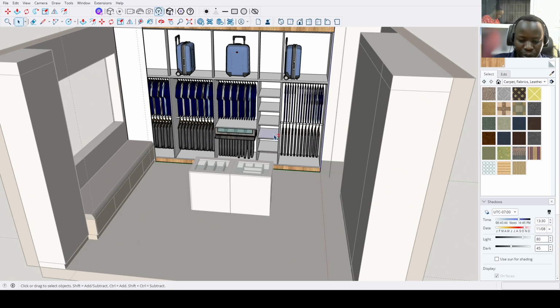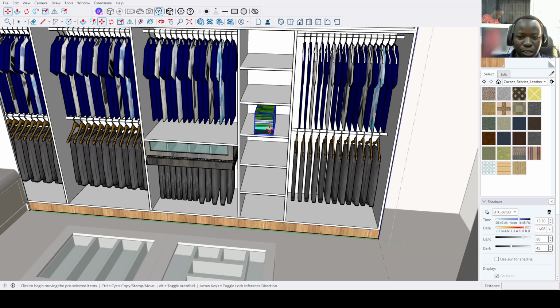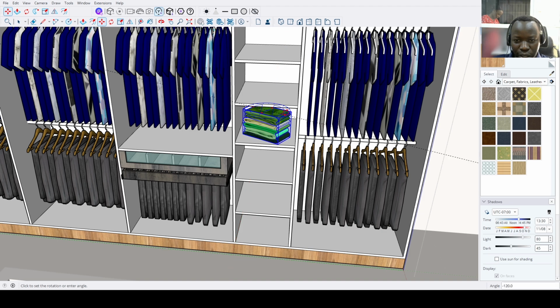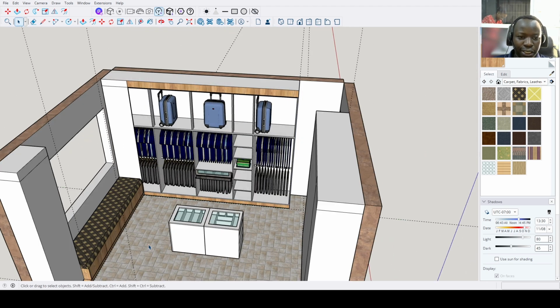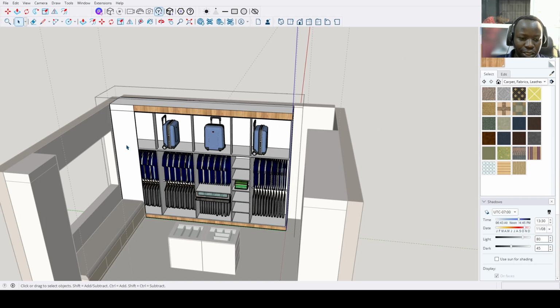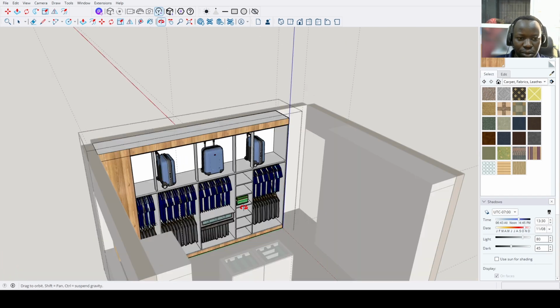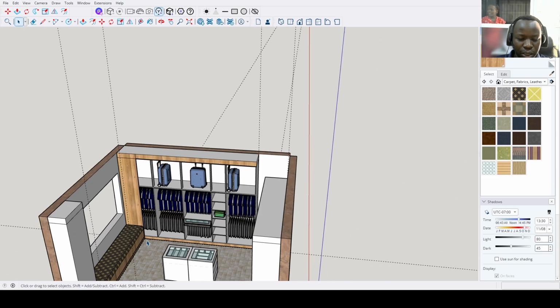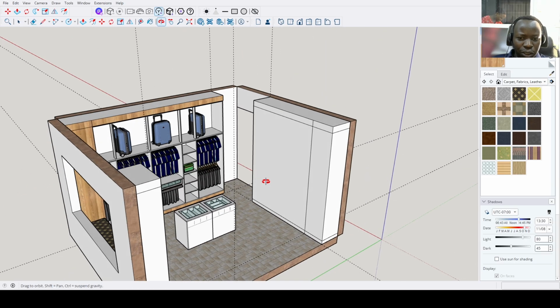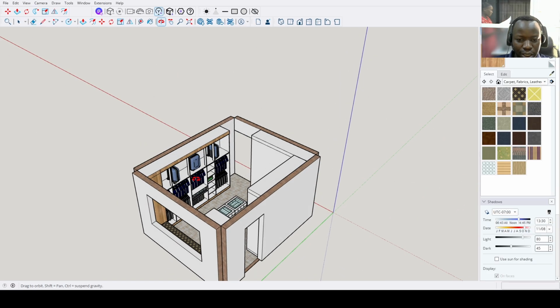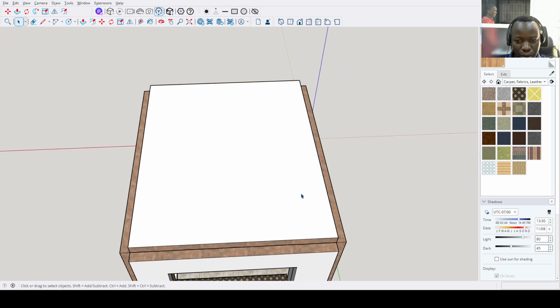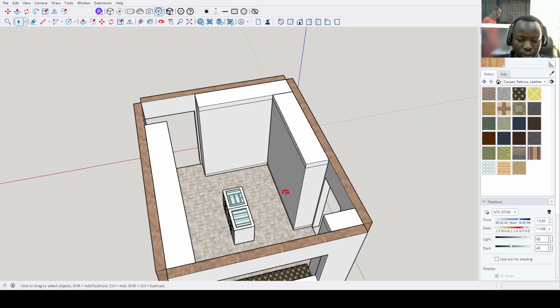Now I'm just going to put one layer of bed sheets here so that they can know that it's going to be folded clothes fitting around there perfectly and nicely like that. So just like that, the male section is done. You get? Just like that, the male section is done. So yeah, let's move into the ladies section now.